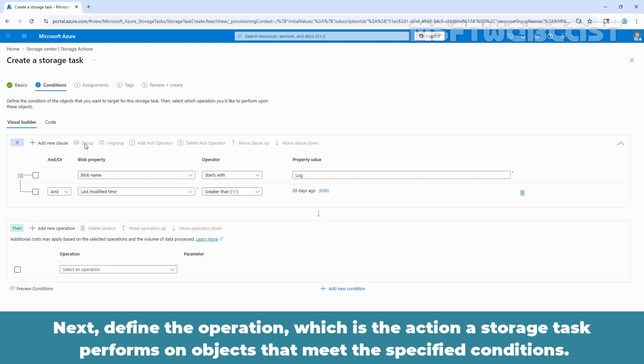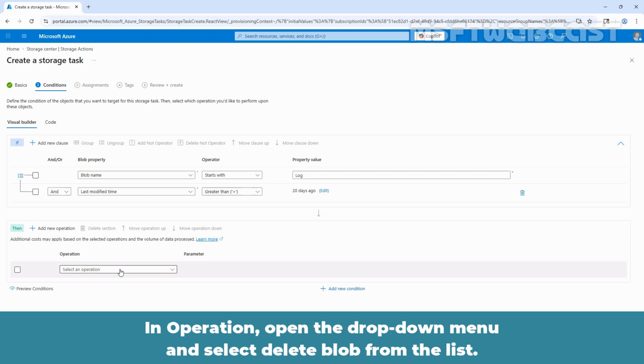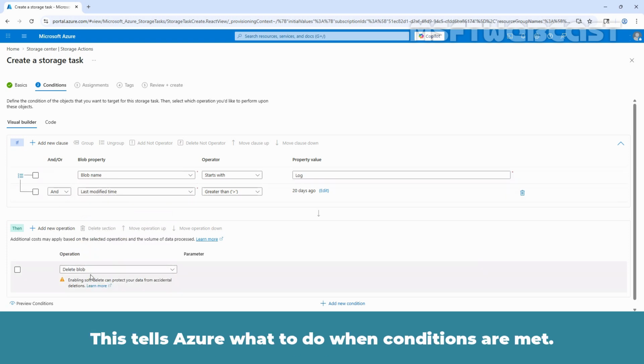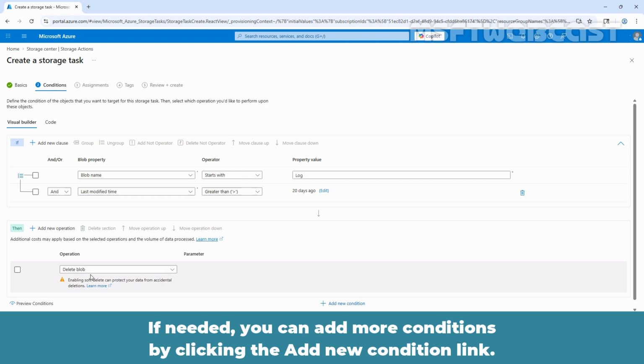Next, define the operation, which is the action a storage task performs on objects that meet the specified conditions. In operation, open the drop-down menu and select Delete Blob from the list. This tells Azure what to do when conditions are met. If needed, you can add more conditions by clicking the Add New Condition link.